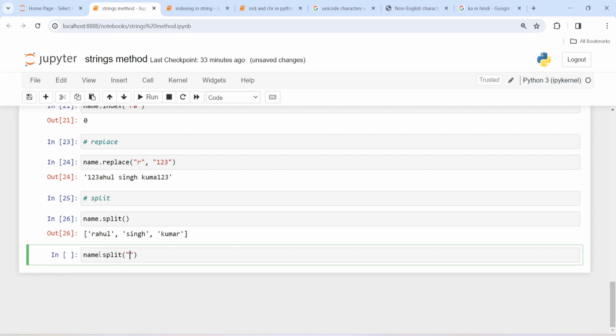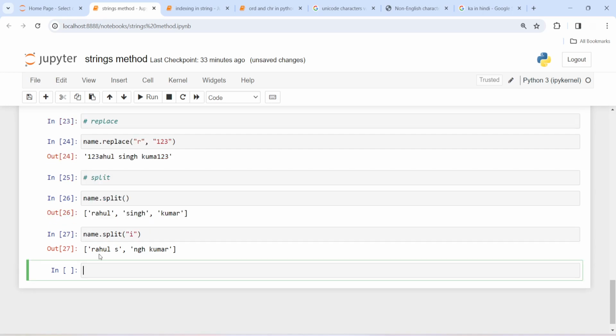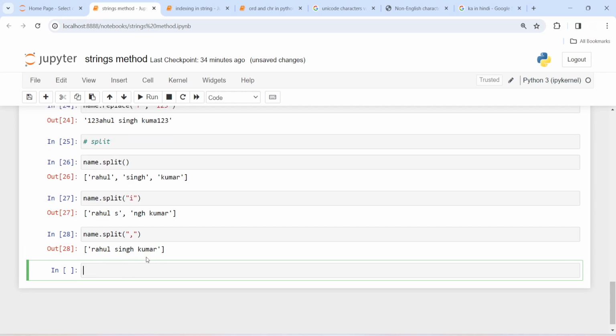So by this, I want to split at i. It split it like this: RAHUL space S, then NGH space KUMAR. We can also split like this, split at comma. As there was no comma in the string, there is only one element in the returned list.